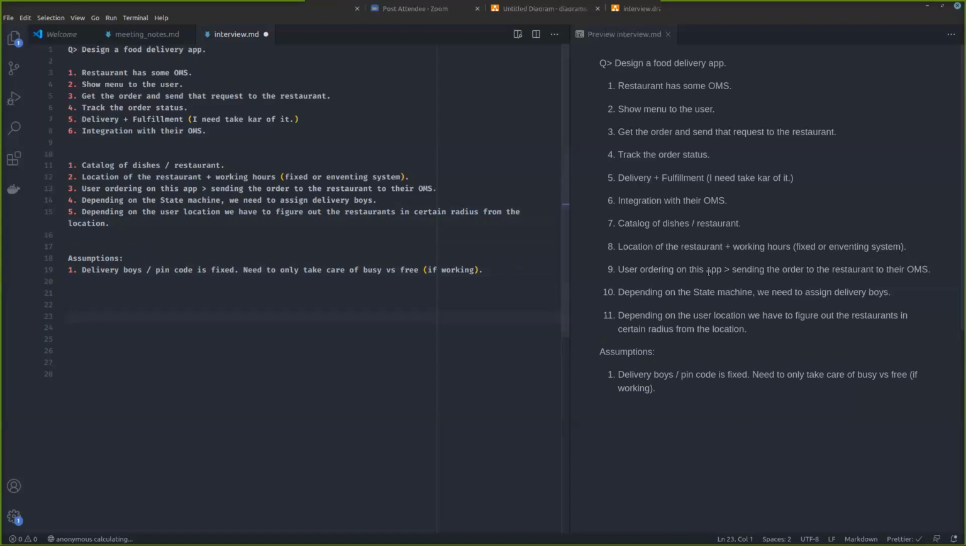Okay, let's start with these assumptions and let's start with this much. Let's talk a little bit about the non-functional aspects. So maybe what kind of scale are we looking for? Now we can say 1 million orders per day.